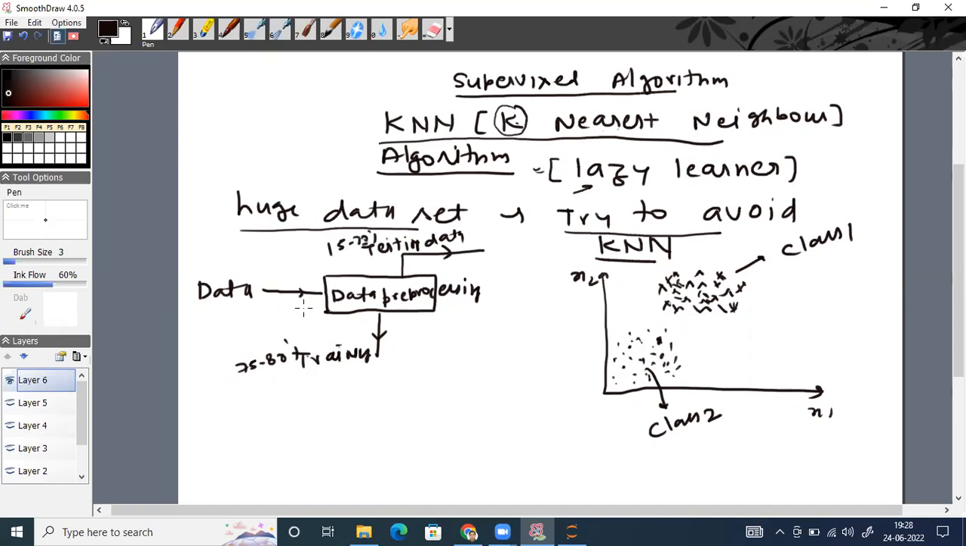Intentionally we separate them, 75 to 80% for the training, and the rest for testing. Suppose we have, for example, 1 lakh rows available. From that 1 lakh rows, around 75 to 80,000 rows you will use for training purpose, and the remaining 15 to 20,000 rows you will keep for testing purpose. Now, on the basis of this training data, we will train our machine learning algorithm.